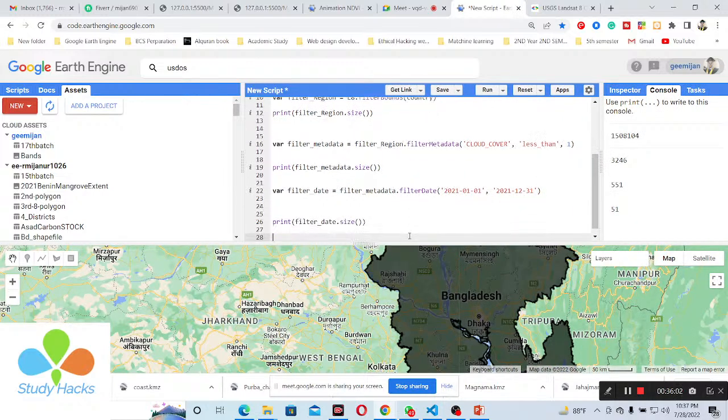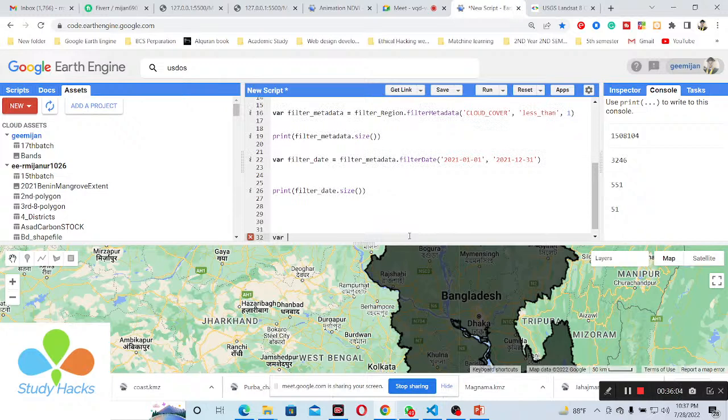So I can simply take a variable. I can give the variable name, suppose, final image. You can use any variable name. Then I simply call the filter date variable, paste it here, and then use the median function. This filter date variable stores the total 51 satellite images. I want to collect the median pixel value of the total 51 satellite images. I want to create the composite using the total 51 satellite images.